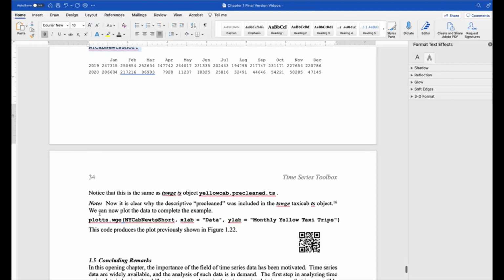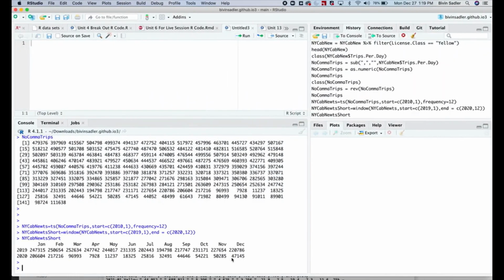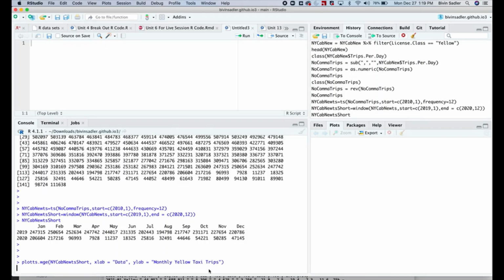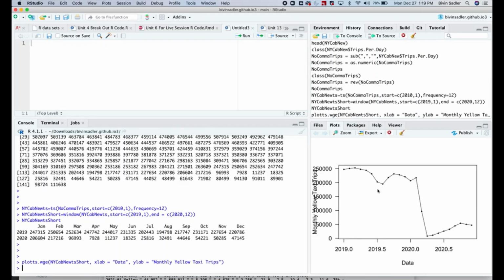And then finally, what we can do is plot it. And plotting is really what we should always do with our data, because a picture's worth more than 1,000 words. That is a very similar plot to one we've seen before. We can clearly see the big dip where COVID occurred, and we are set.